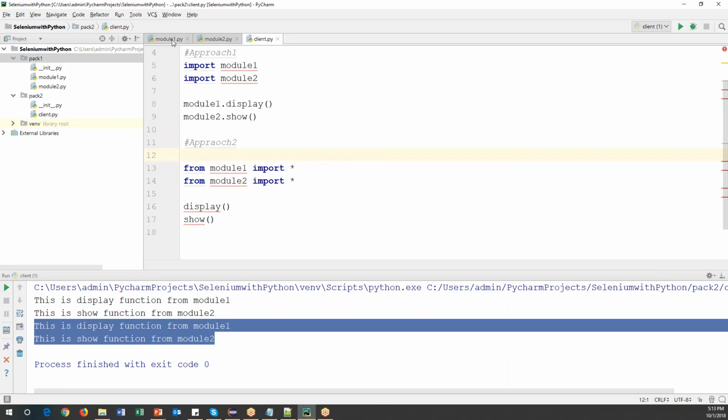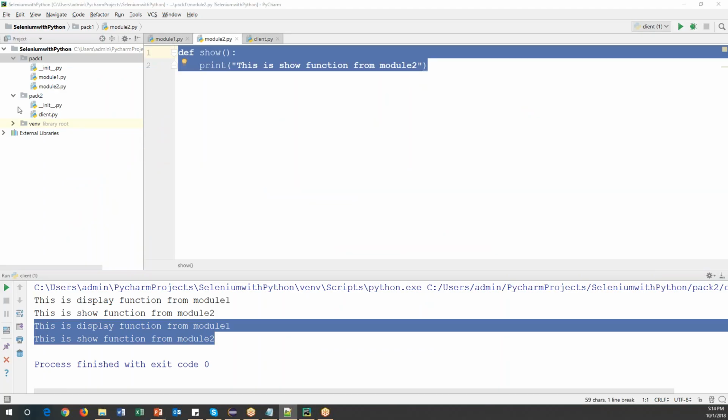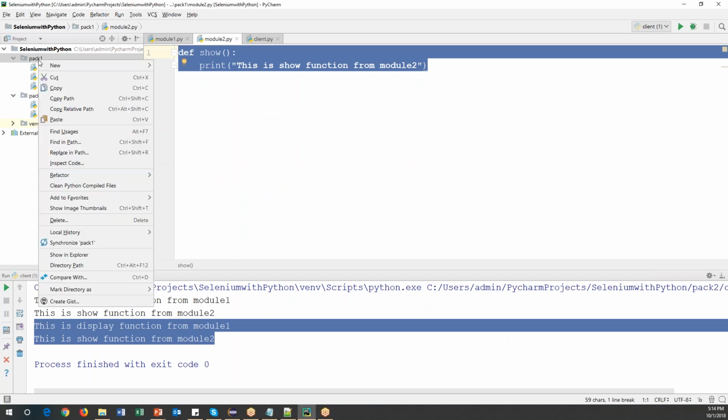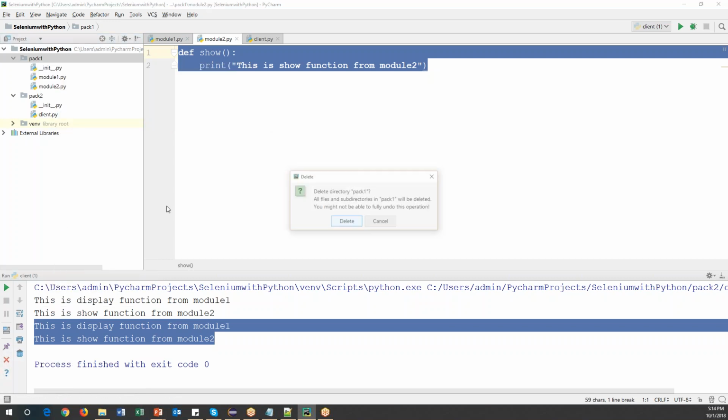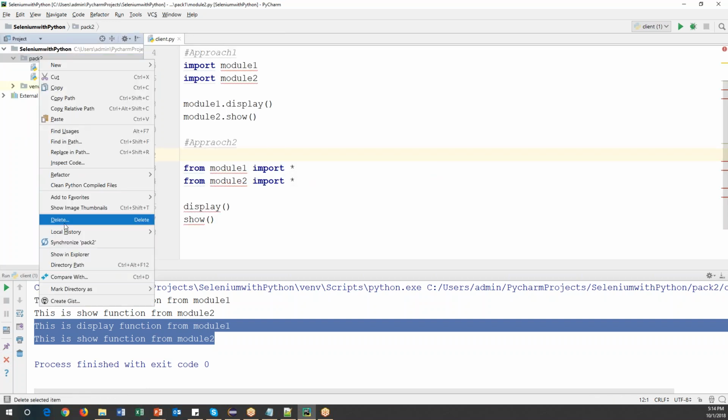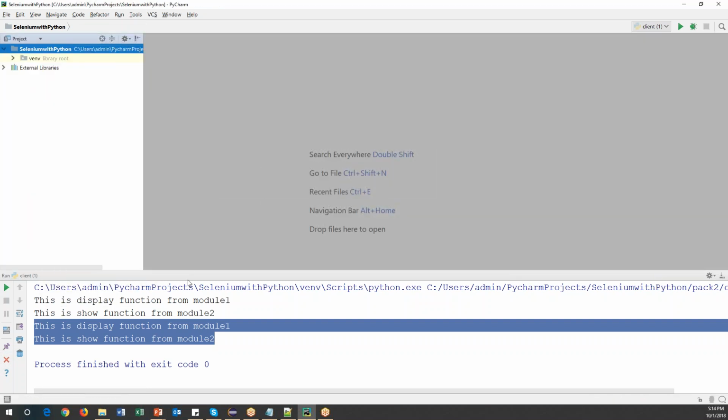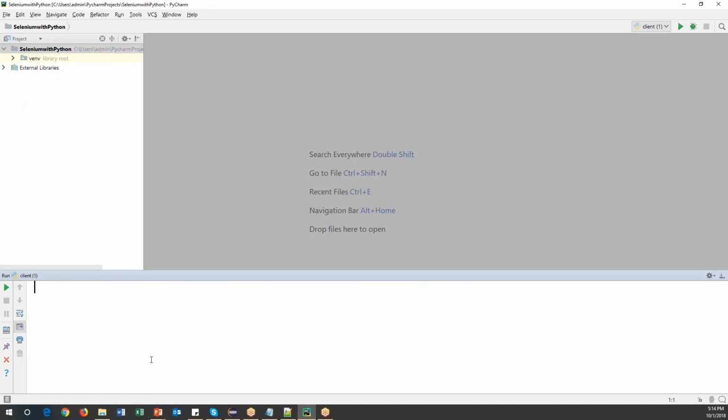Let's go to PyCharm. Now I'm just removing this pack1 and pack2. I will recreate them one more time. So how can we delete this? Just right click here and delete it. Alright, so now again I'm removing the complete packages. Fine.